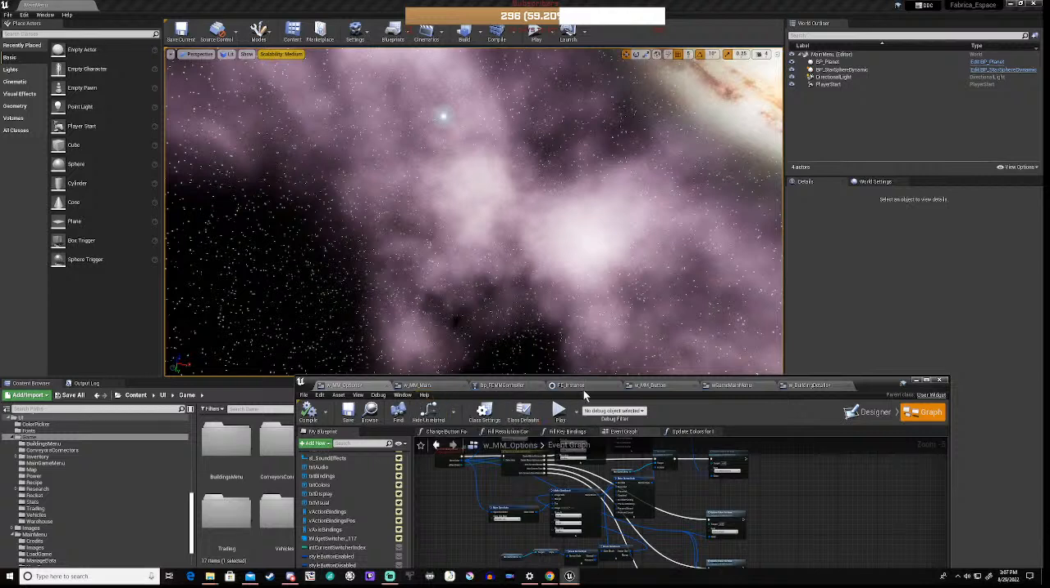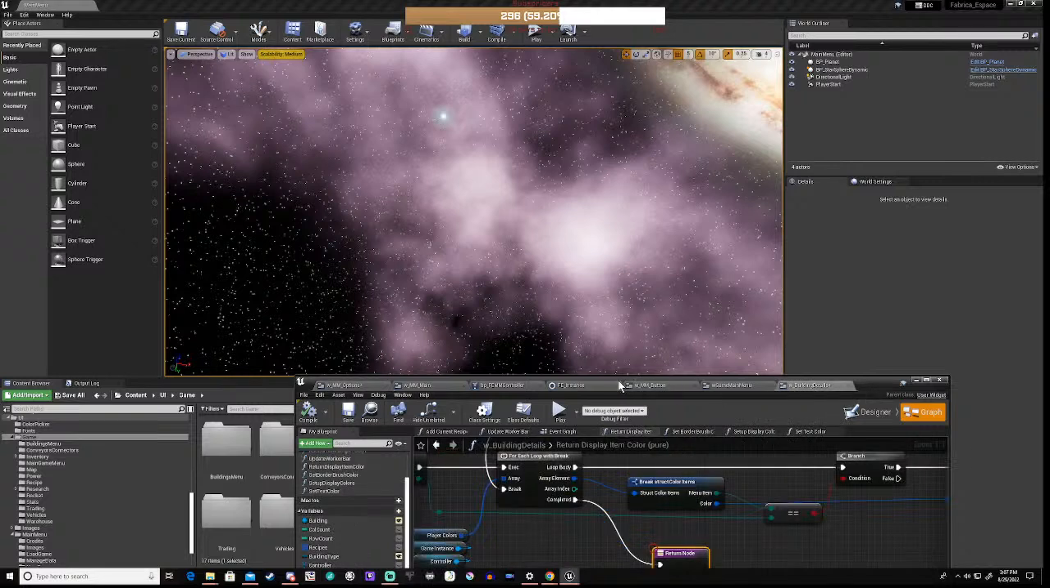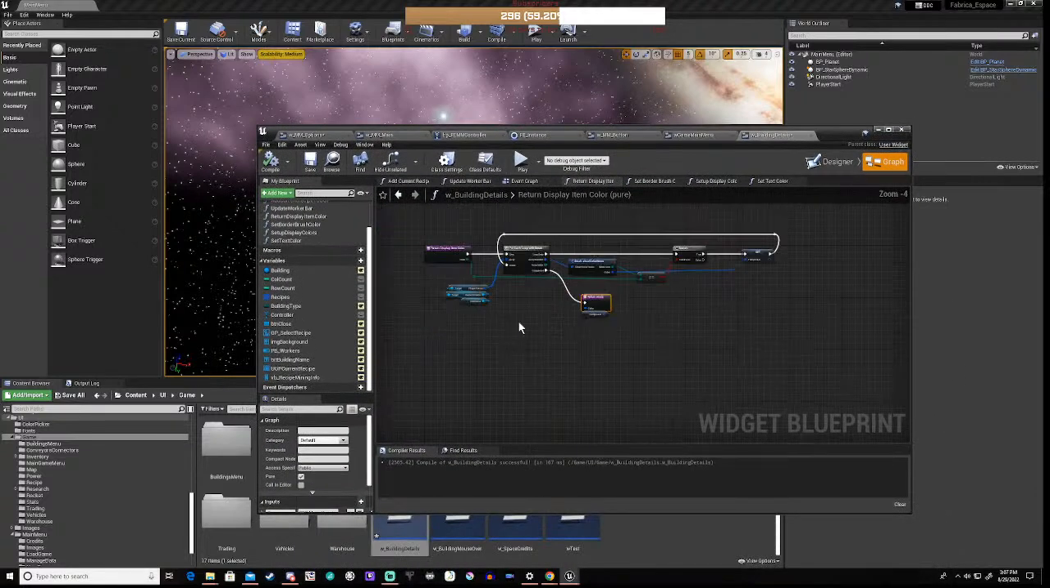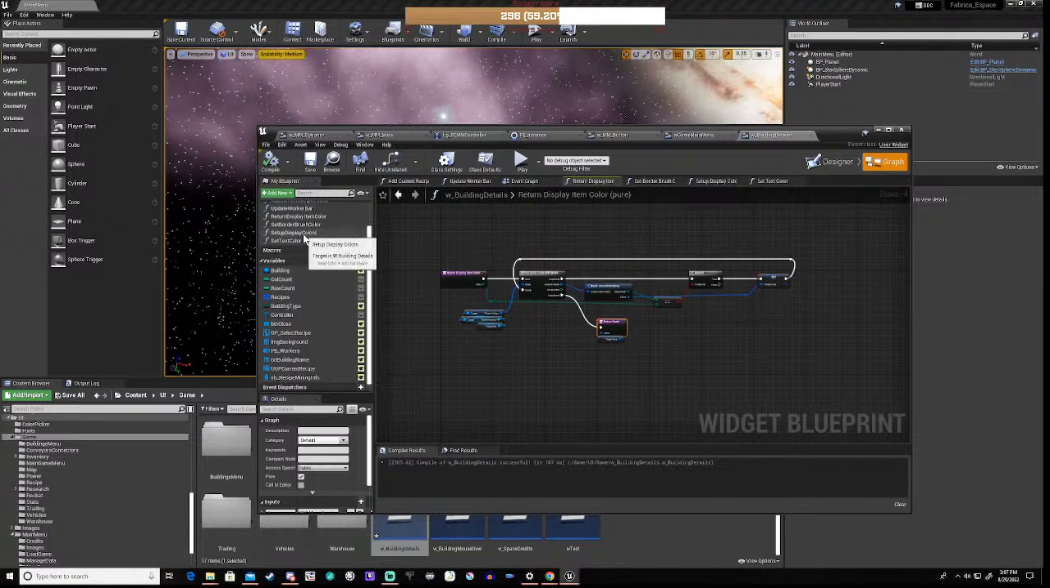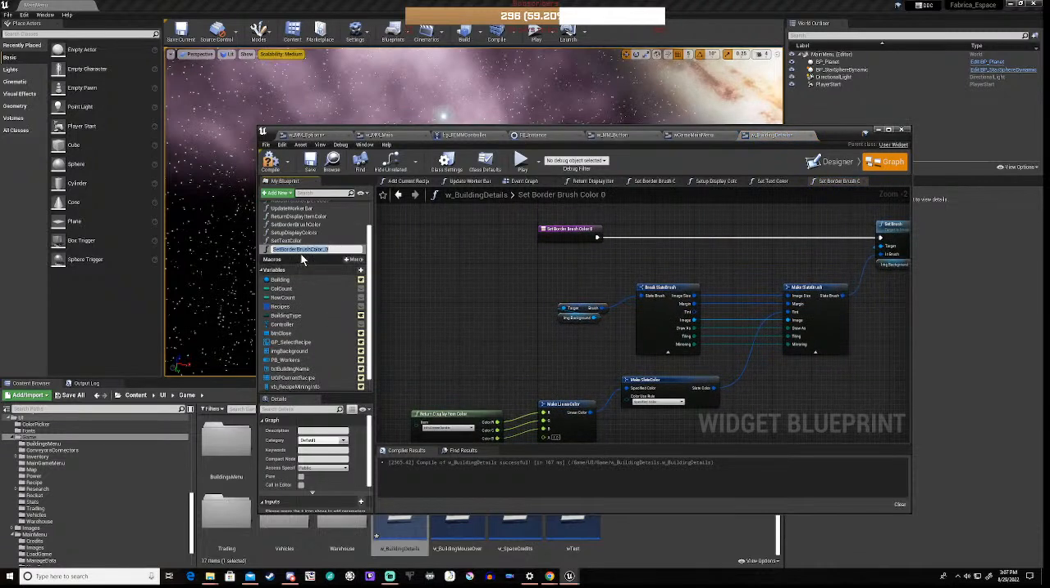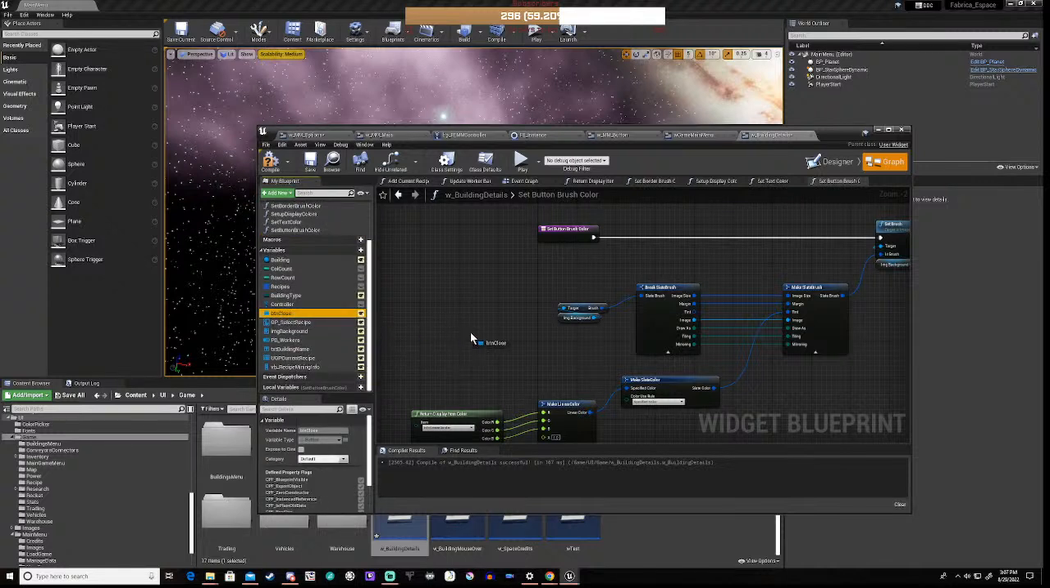Right. And now we have to go into our building details. And we need to do, I believe this is probably going to be a brush. It's going to be more similar to this than the set text color, but we'll soon find out. But this is going to be set button brush color. Okay, and it's going to be button close.